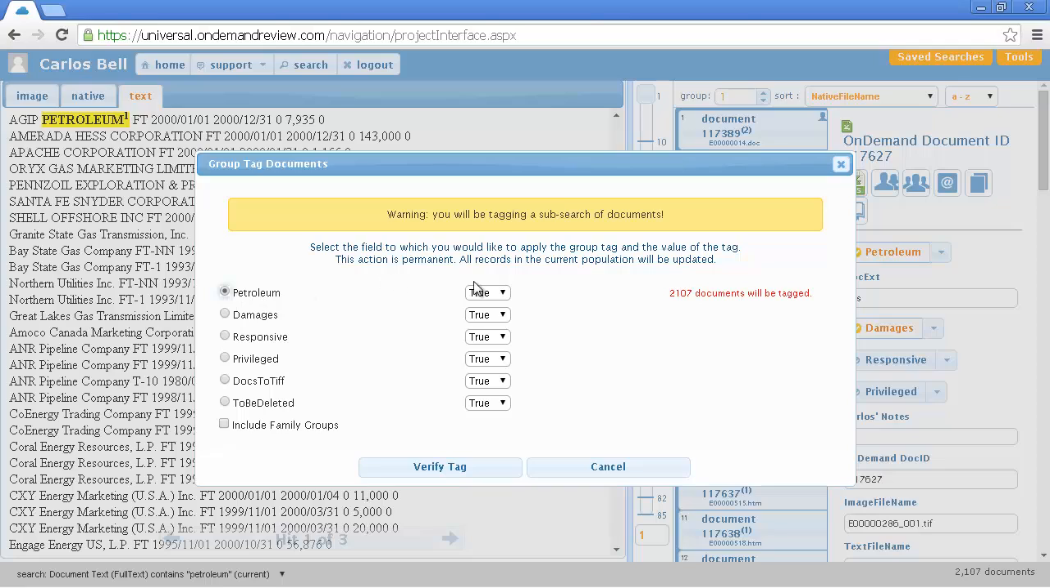I'll select petroleum and I want it to be true, and you'll notice here that it tells me that all 2,107 documents will be tagged. These have direct search results for my synonym search of petroleum. If I wish, though, I can choose to include the family groups of these documents to be tagged. What this means is that if I got a petroleum hit in an email, but not in the attachment to that email, if I include the family groups, I can go ahead and pull in that attachment as well, since it might be relevant. Once you do that, you'll see that it changes from 2,107 to 5,797. Those documents that make up the difference are the family groups that result when we do our search.